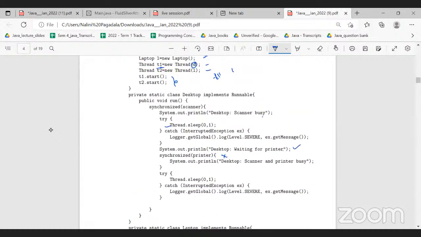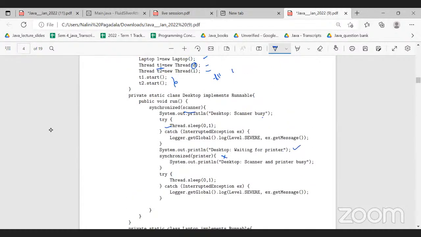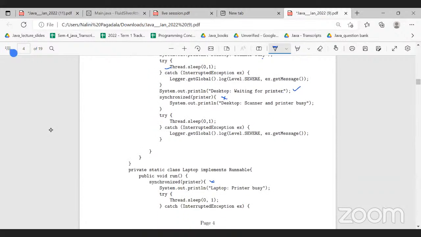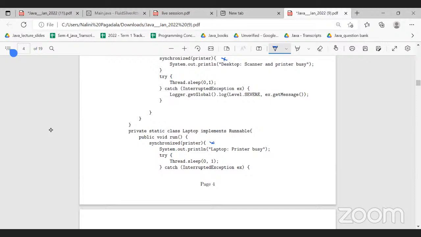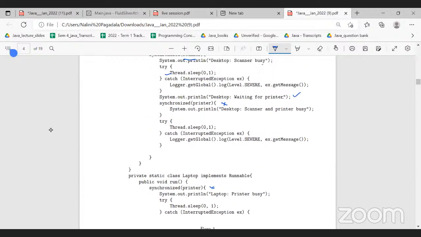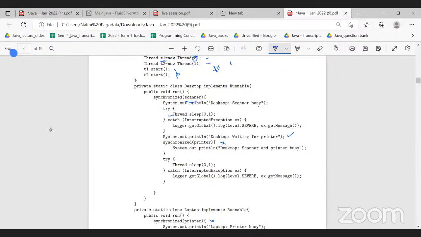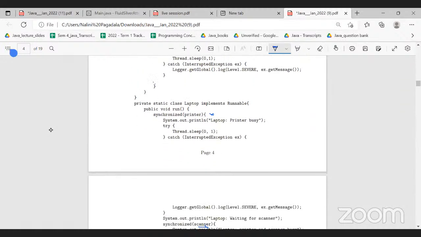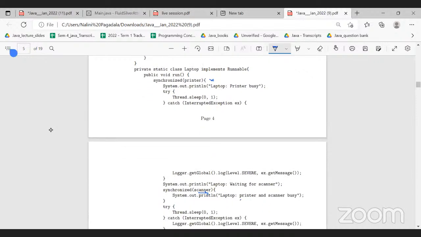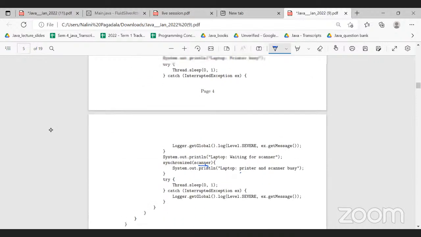That means here the scanner is acquired by this desktop. At the same time, if the printer is acquired by the laptop, then if you try to use the printer and scanner, you cannot use the scanner from the other object until the synchronized block is finished. This synchronized block finishes only here, so until that time you cannot. Same here, the printer cannot be used by the desktop until it has released that printer. So it will happen at the end only.